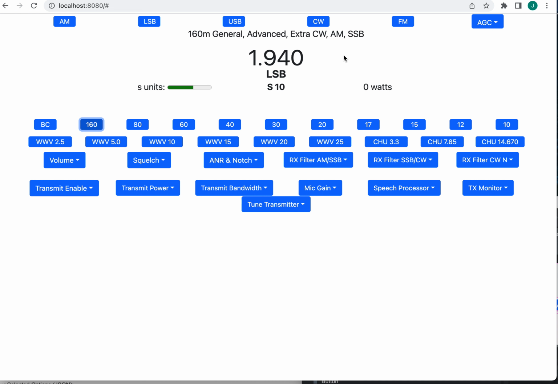And if I hit, say, AM now, I use a greater step function for AM. So hitting AM, let's go to, there's 80 meters. It tells me where I'm at in 80 meters. Let's go to LSB mode. There we are.